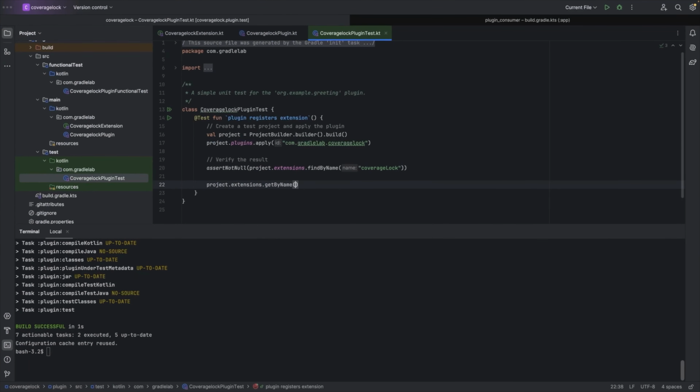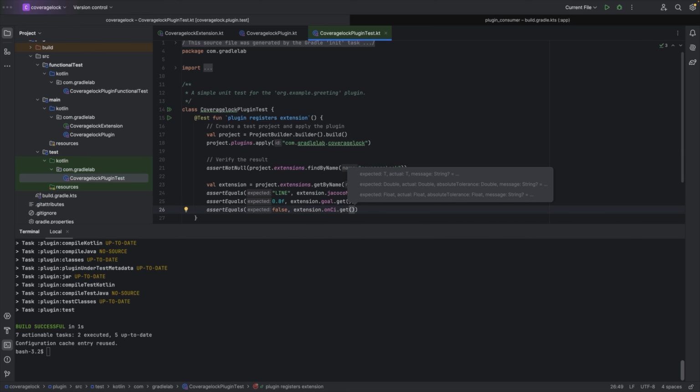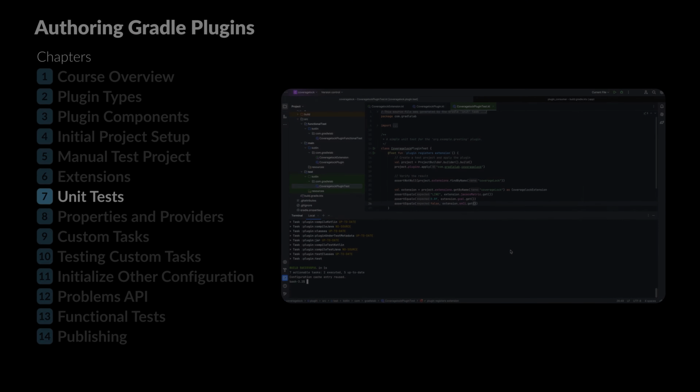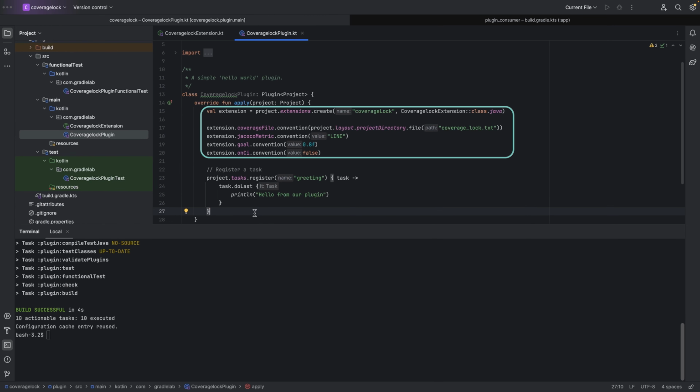How do you verify the components of your plugin are behaving correctly? In this video, you'll learn how to author unit tests to ensure plugin components continue to behave correctly even after you update them in the future. Let's cover how to add unit tests for the extension.